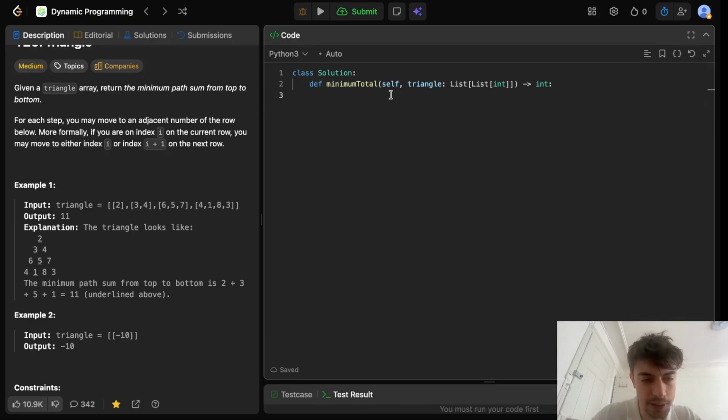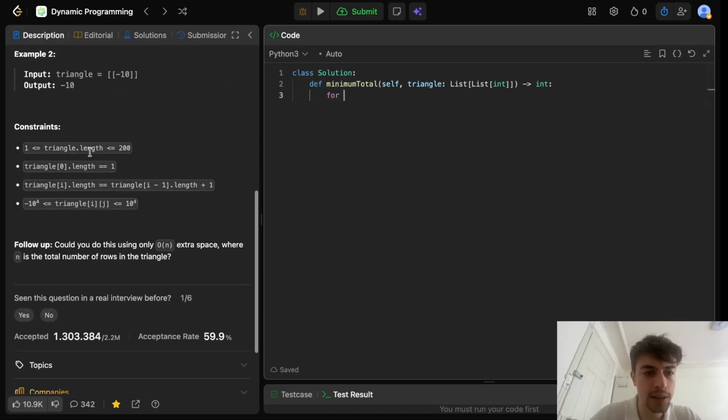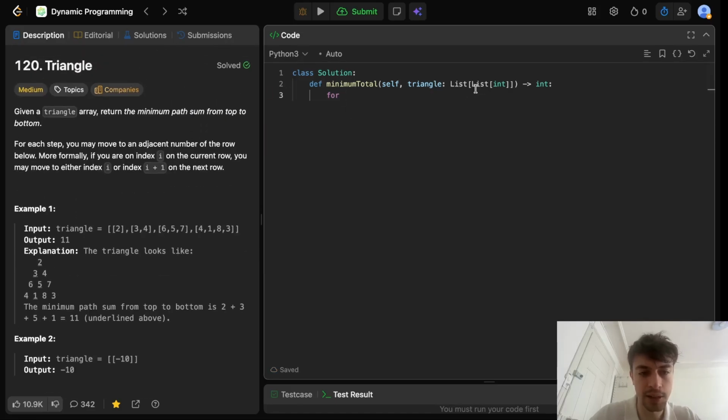So let's try to understand. Of course, we have this triangle, and the first minimum path is actually equal to the value itself. We know that the length of the triangle, let's call it n, and then we do something for i in range 1, n. Okay, because we want to skip the first value, which is not needed actually, because it's already there.